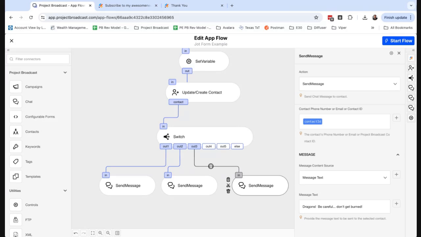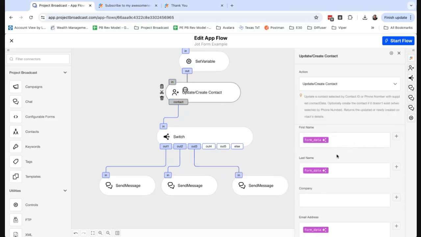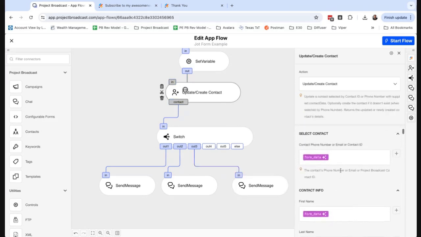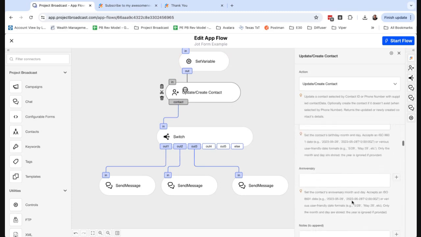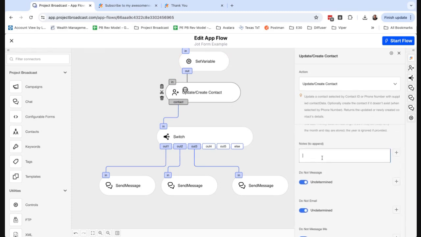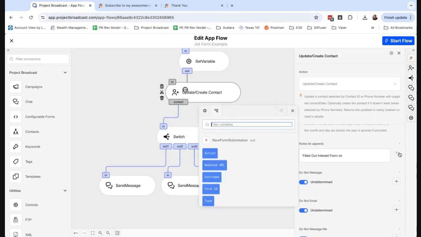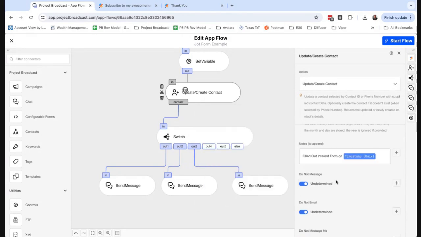You could just update the contact, and on my version, I am updating the contact with the first name, last name, email address. And if I wanted to, I could even add notes here like filled out interest form on, and then I'm going to add a timestamp. Maybe I want to put a timestamp to know when they filled out the form. That'll add a note to the contact every time this gets filled out.